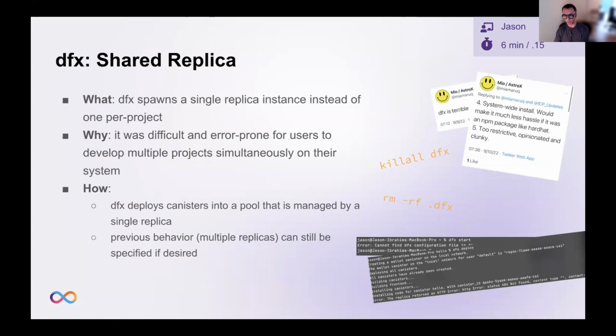And so the behavior that I'm about to show you is now the default, but it is still possible to make use of the old behavior by defining a local network field in your project's dfx.json file. So next slide. And if I may share my screen, please.